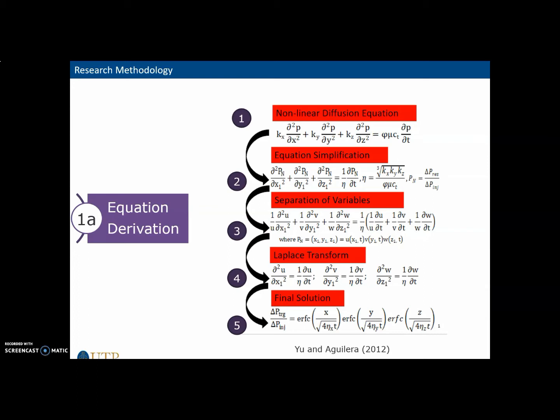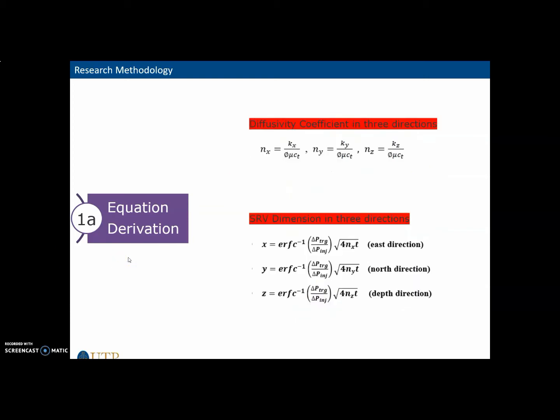The equation can be simplified into the next equation, where the symbol that looks like the alphabet N represents the diffusivity coefficient. This equation undergoes separation of variables and can be solved by assuming P_n(x,y,z,t) equals U(x,t), V(y,t), W(z,t). This equation will undergo Laplace transformation and can be expressed to the final solution, where the diffusivity coefficients in three directions are as the following. This equation can be rearranged to find the permeability, which is the kx, ky, and kz in respective direction.